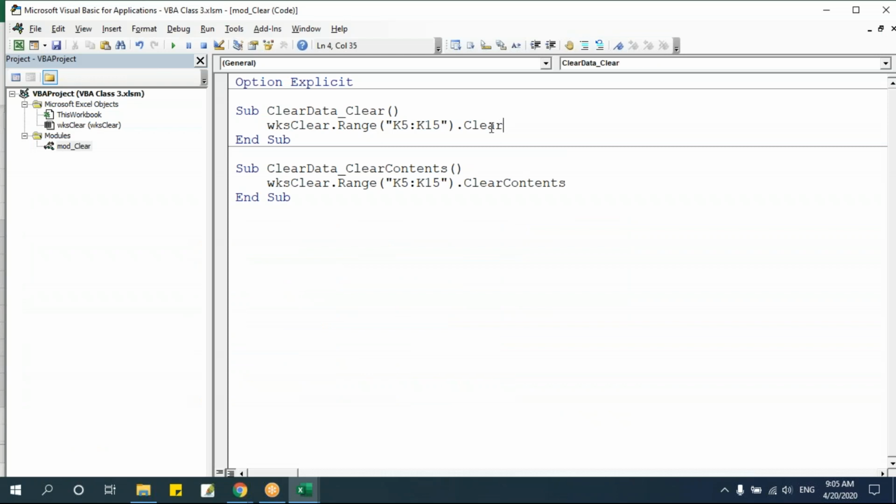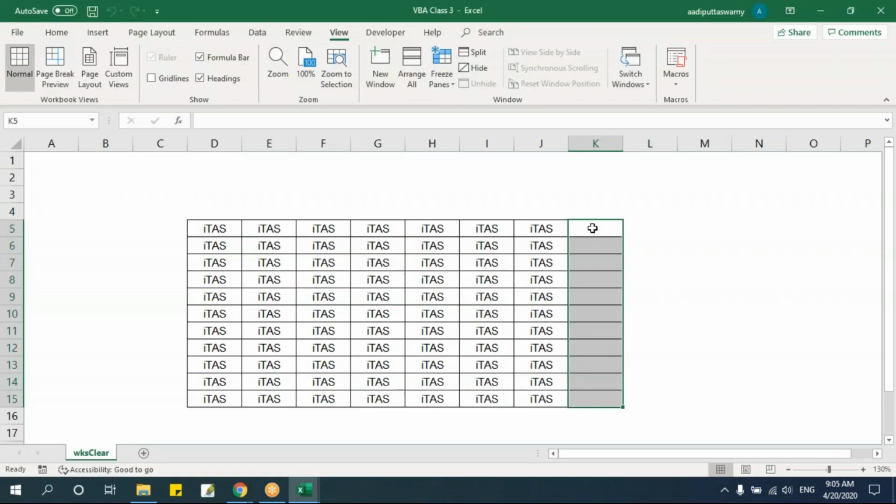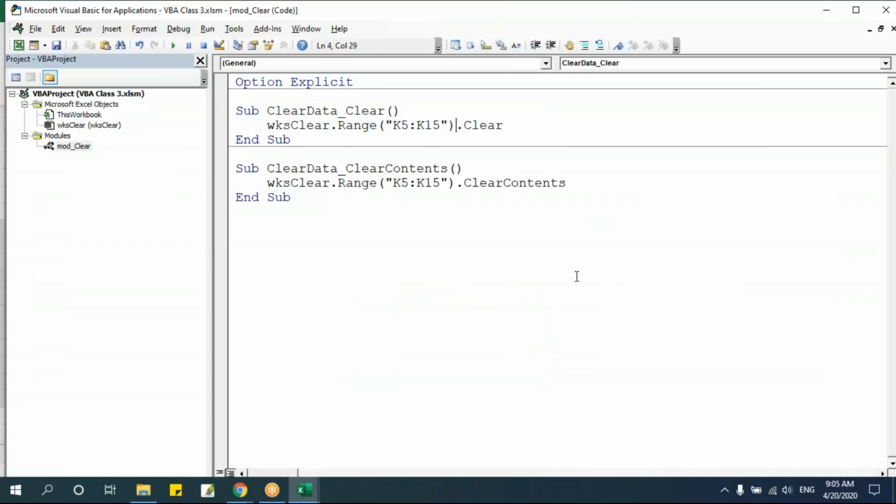In the previous program, when I say clear, it will clear the complete data. But when I'm using this clear contents, it will clear only the contents. Clear will clear the formats as well as the data.